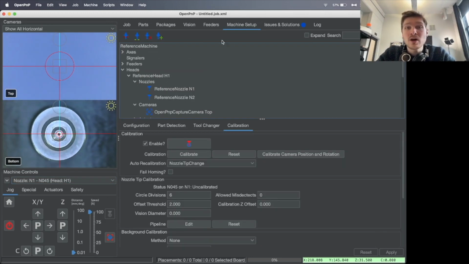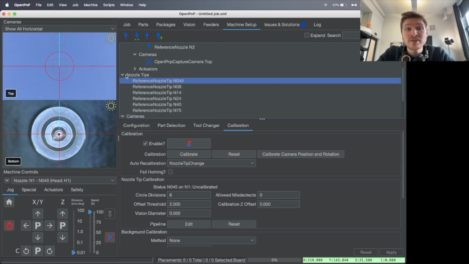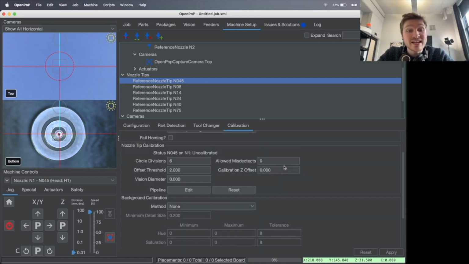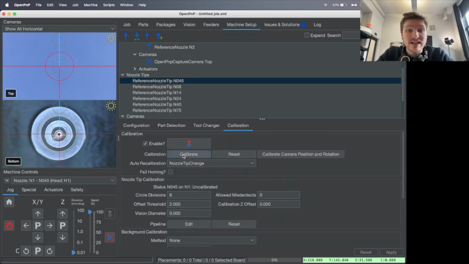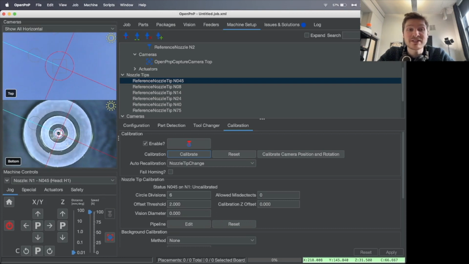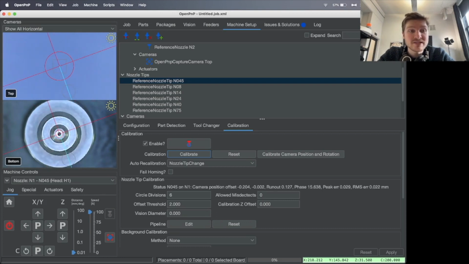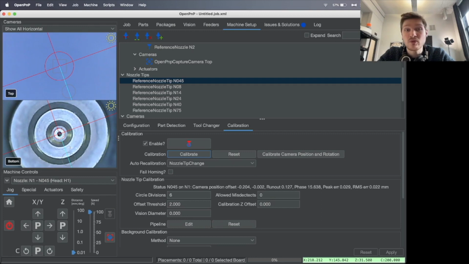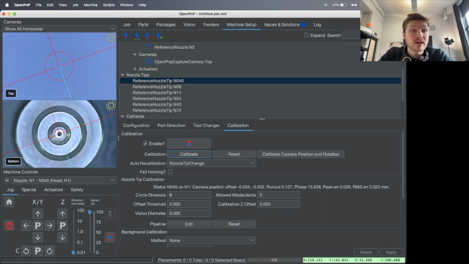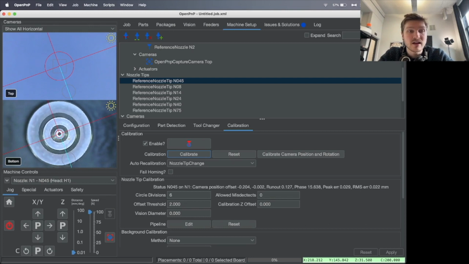And now we're going to go under machine setup still. We're going to hit the drop down of nozzle tips, and we're going to select the N045 nozzle tip. Under this setting, you'll see that we have a calibration tab, and this is where this whole runout calibration stuff happens and where all the settings exist for it. You can try and test it and see if it works by just hitting the calibrate button and see if maybe you get lucky and it's pretty close. And this one out of the box is doing a pretty good job of finding that center black dot of the nozzle tip. And there you can see it automatically moves it to the center, which is pretty cool. And it kind of is aware of the offset in that nozzle tip.